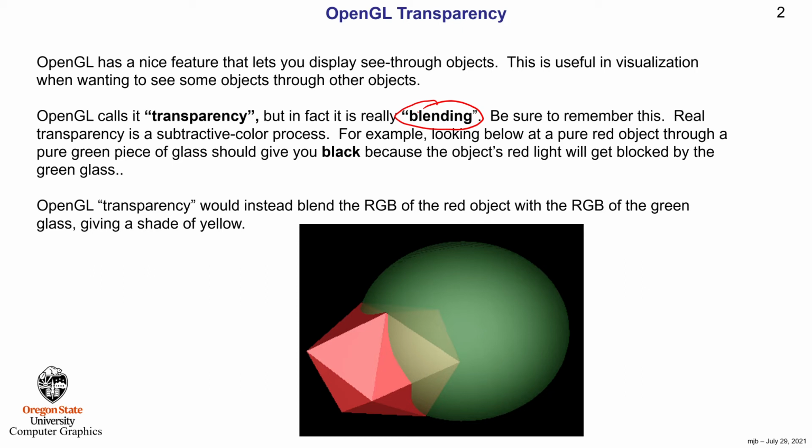Transparency is actually a subtractive color process. Now it's like looking through the cellophane, like we talked about when we talked about subtractive colors. Instead, what it's going to do is it's going to blend the colors. Do we care? Yeah, I suppose you could care if you were doing a game and you wanted to make it look like somebody really was looking at the outside world through a stained glass window.